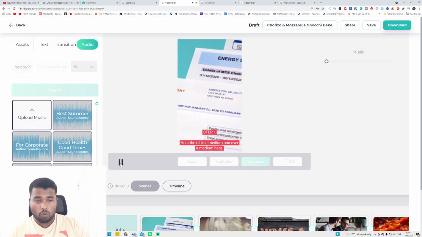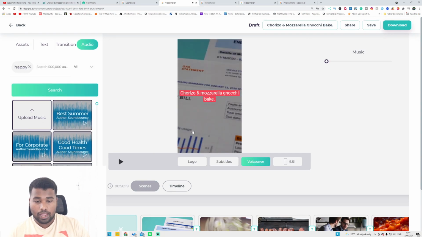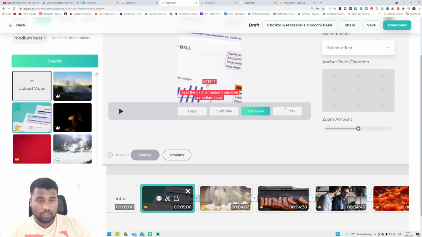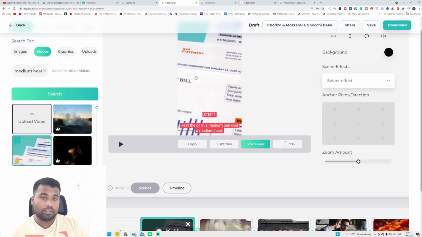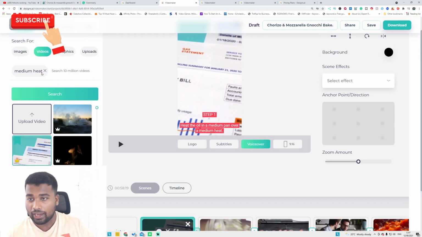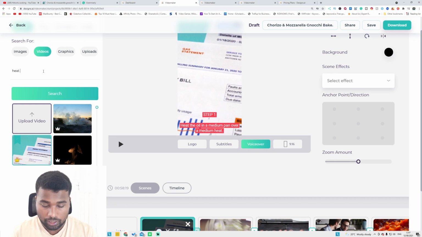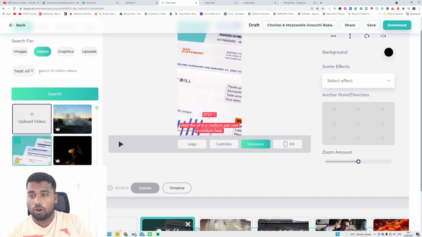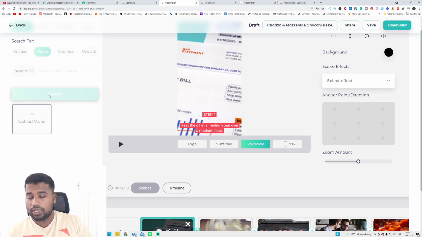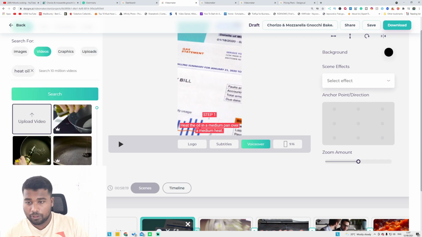Step one, heat the oil in a medium pan. It's fine. Now you can see if you click each frame, it says heat oil, but it's even showing the electricity bill, we don't want that. So go to the left hand side, unselect the keyword, and now select heat oil, or heat oil in the pan, something like that. Search it, and you can see it will bring all the free, royalty free videos that you can use in your video.